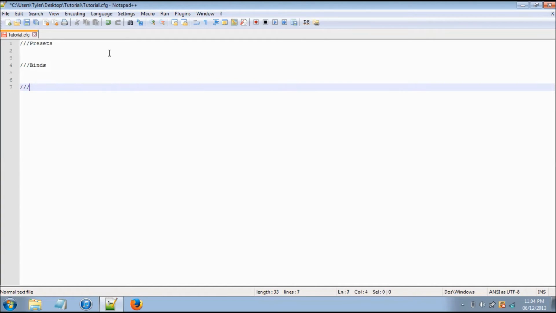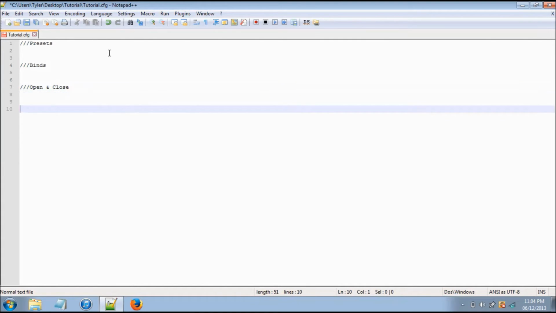And also, you want to type open and close. This is where when we click up on our D-pad, it will open our menu, and it will say what we want it to say when it opens and closes. Because when it closes, we don't want the menu to still be open. We want it to actually close so you don't see the menu anymore.